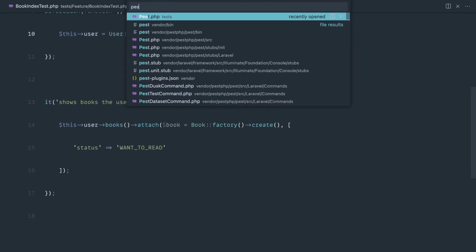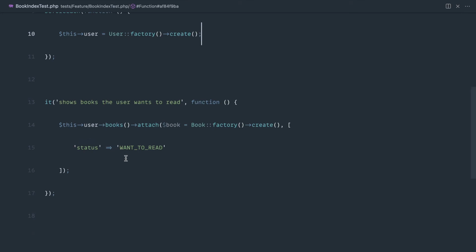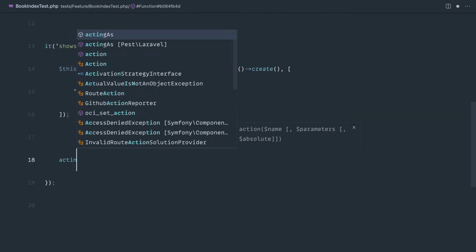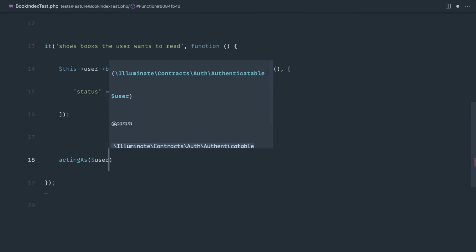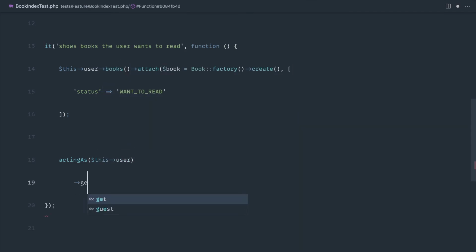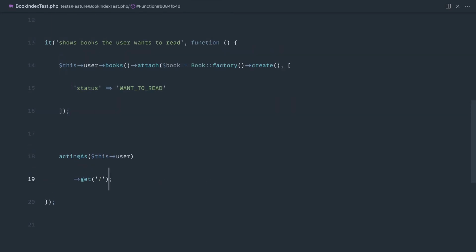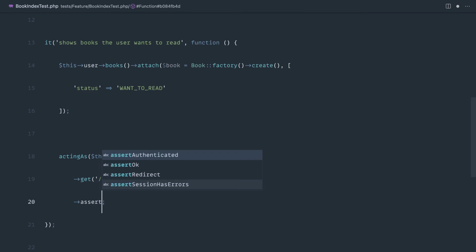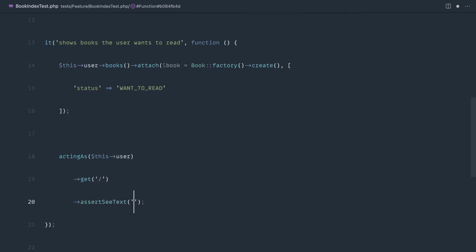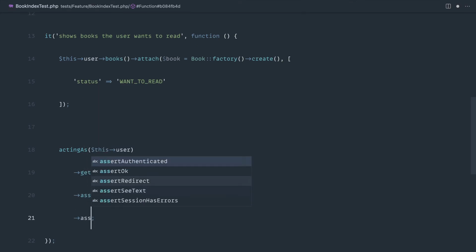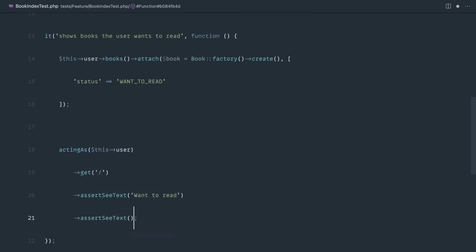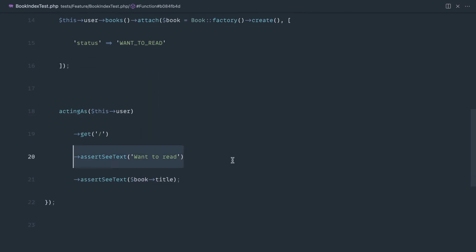Okay, so over in Pest, remember we wrote an acting as function. Let's just start to use that now because we hadn't previously. So let's say acting as user, or this user in this case. Let's go ahead and make a get request to the home page. The user should be signed in now, so they should see this book under a want to read heading. We're going to say assert see text. And again, this isn't super thorough. And we want this heading, so let's just hard code this in, want to read. And then we should assert that we see the text with the book title. We've assigned that, so we can just say book title. So we should see want to read and then title.